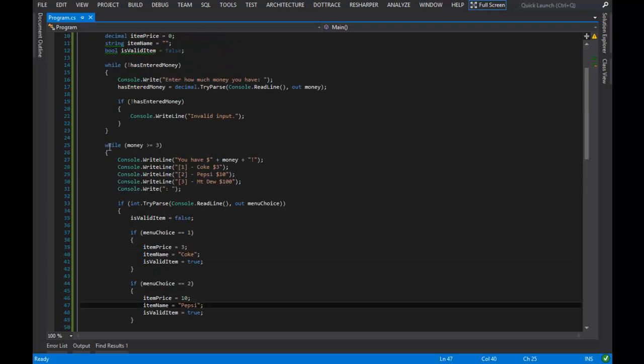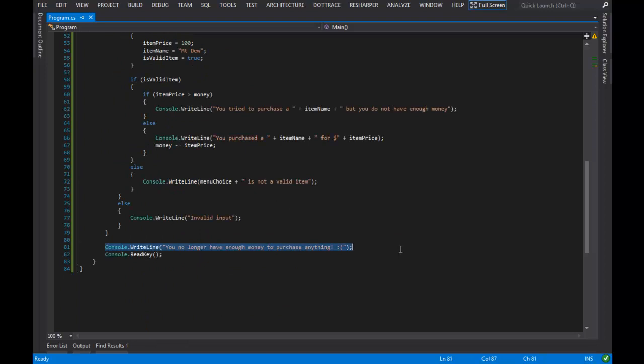Finally, at the end of this while loop, once they no longer have enough money to purchase any item on the menu, we go down to the bottom, we tell them that they're broke, and then we put in a read key to pause the console from closing, and that's it.